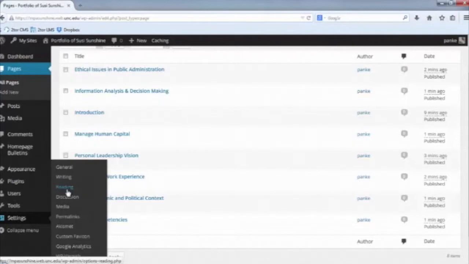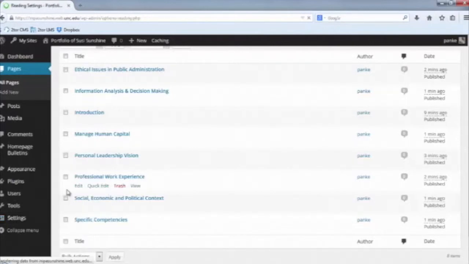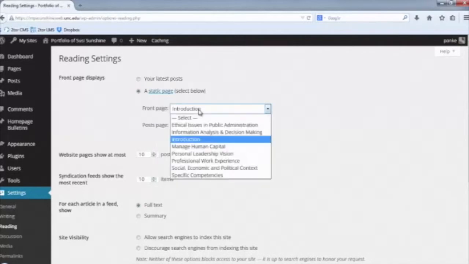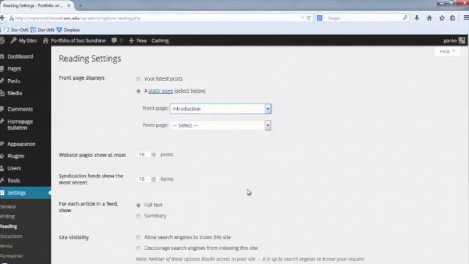In Settings, Reading, make sure that your front page is set to Introduction, which is your general welcome page where you can talk a little bit about yourself, about the portfolio, about the structure of the portfolio, etc.